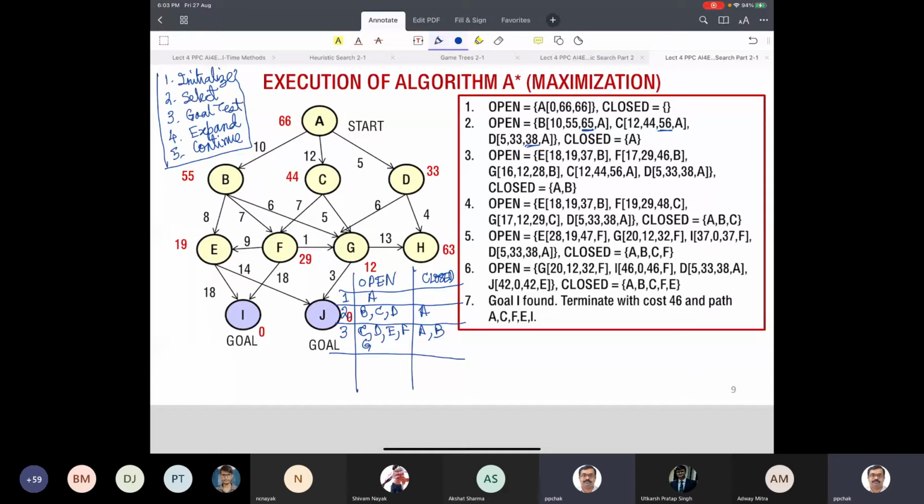Now once we have E, F, G, E has got 37, F has got 46, G has got 28, C has 56, and D has 38. Which will be removed? C. C will be removed. D, E, F, G are there. Now what are the children of C? F and G. And F and G already exist.